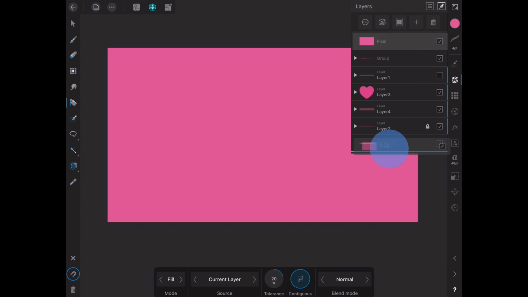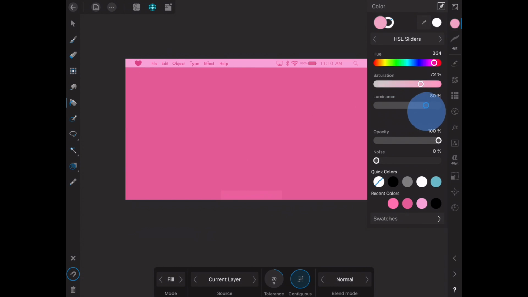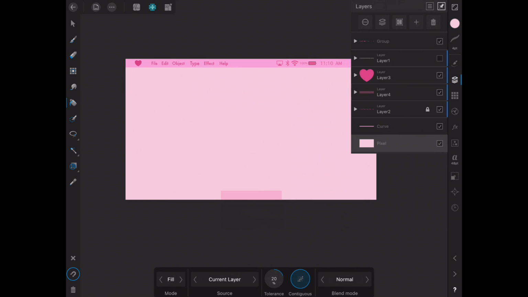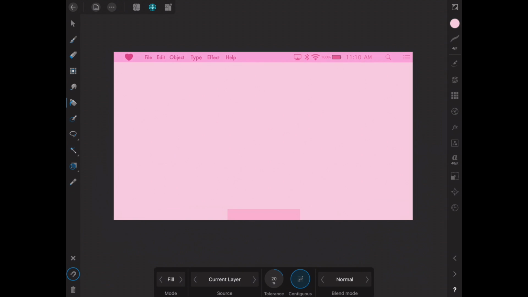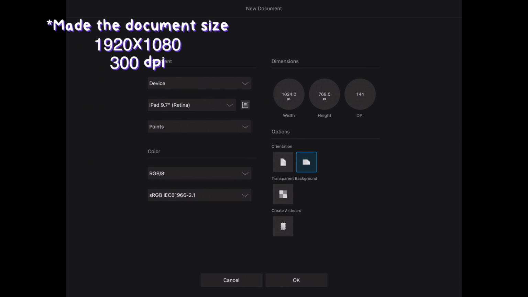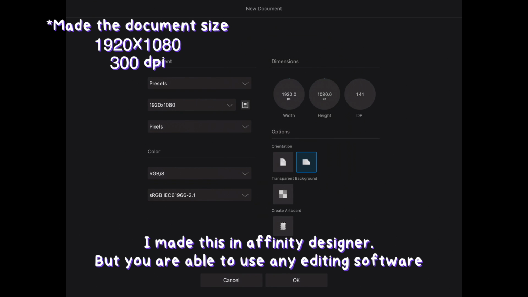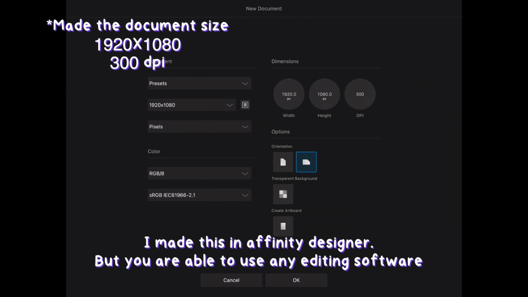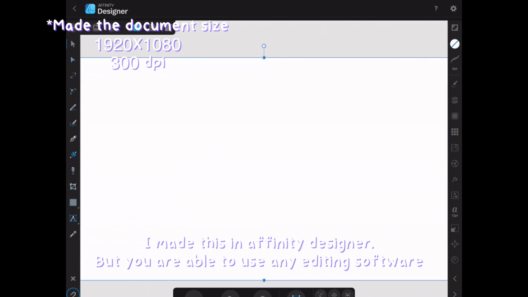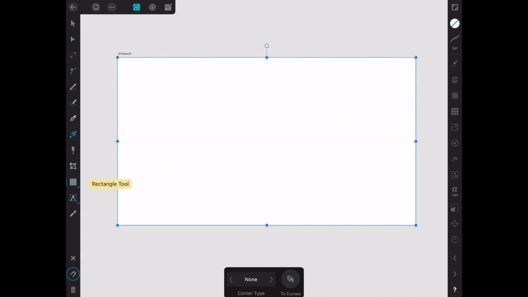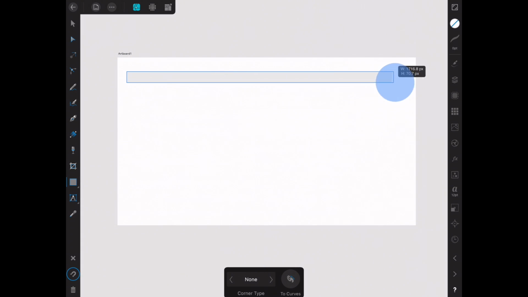We're gonna recreate this template I made for a video early on. Here I'm just using Affinity Designer, which is on iPad, but you could use any editing software like Photoshop. You basically just need software that lets you make simple shapes.